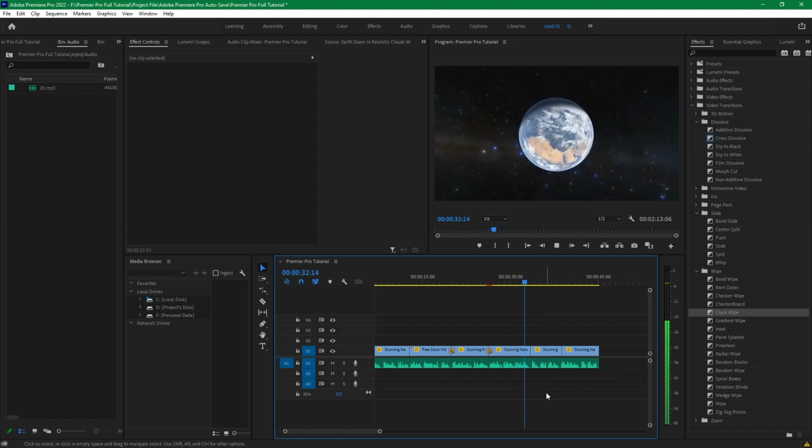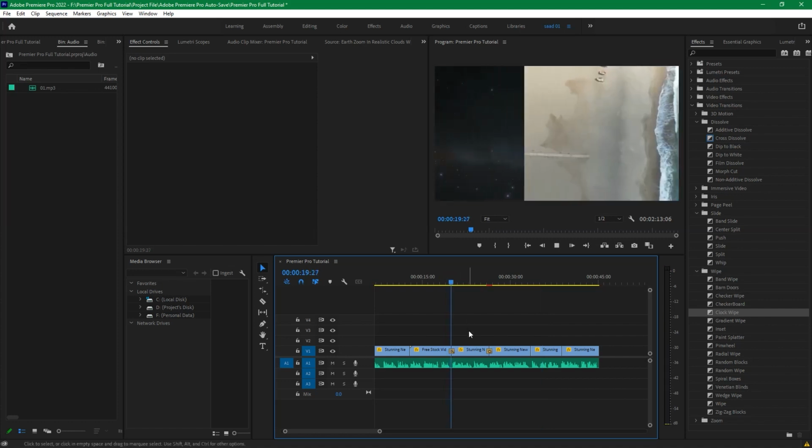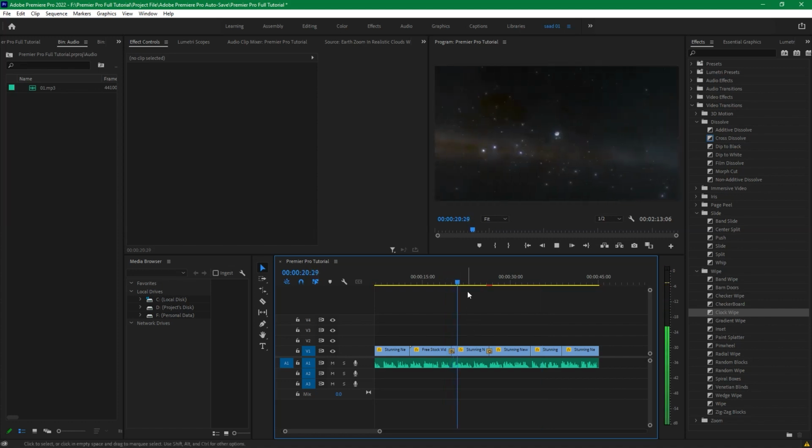Experiment with different transitions to see what fits best with your style and the story you're telling. Remember, transitions should complement your video, not distract from it. Use them thoughtfully to enhance your storytelling. Preview your work often to ensure everything looks and feels right.